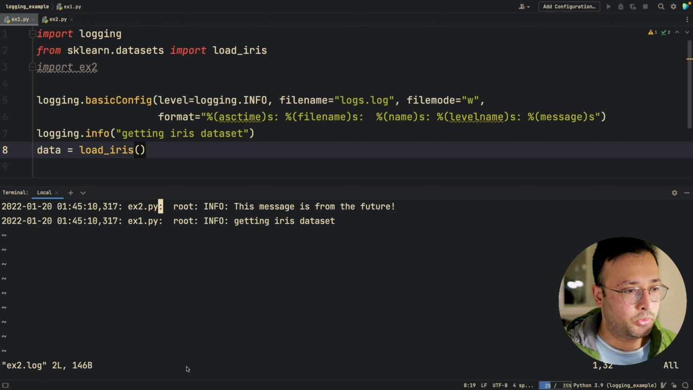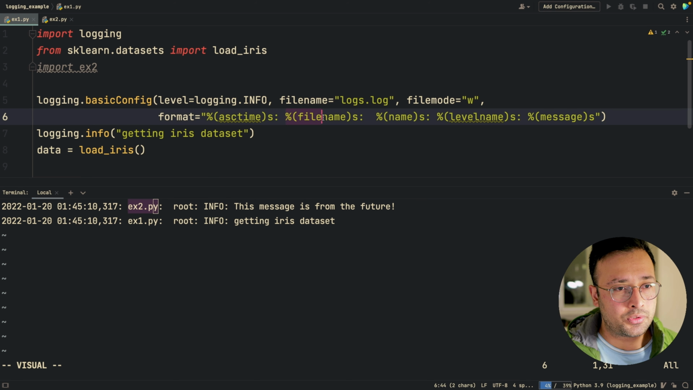ex2.log. When you look at that, I've got the first message as "this message is from future." I know that came from ex2.py because the file name, which is in my formatting, tells me. And then ex1.py tells me "getting Irish dataset." So the messages got logged, but nothing got logged in logs.log.